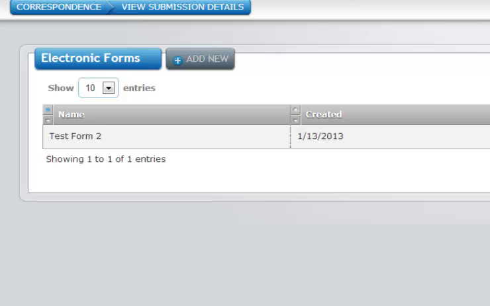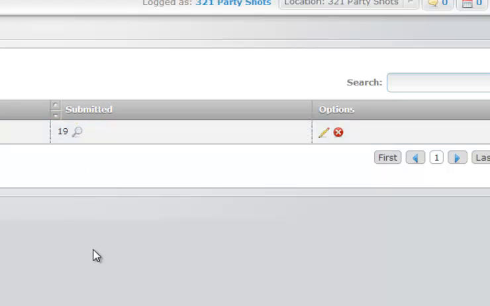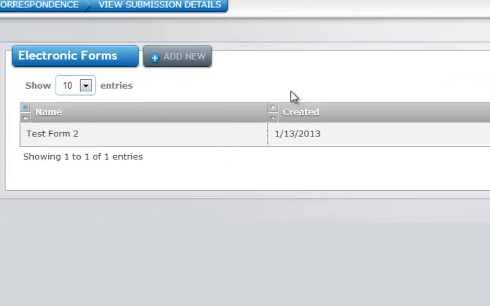When you first click on the form templates, you're presented with a list of existing forms, including their name, when they were created, how many times that form has been submitted online, and if it's more than 0, then you will have the little magnifying glass option to view details on that, which we'll look at later. And then the usual options for edit and delete. Let's go ahead and create a form from scratch.